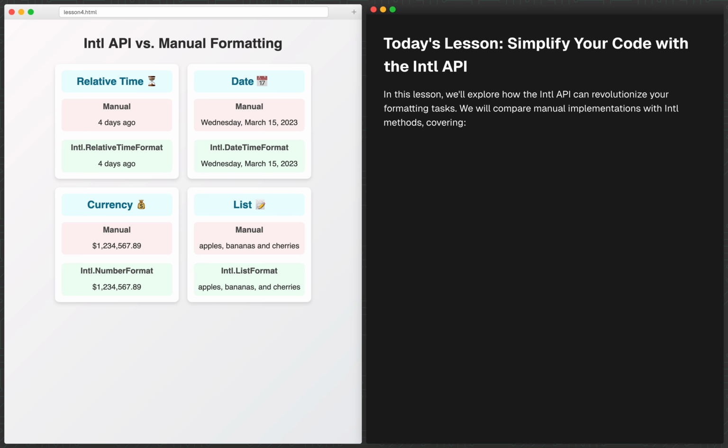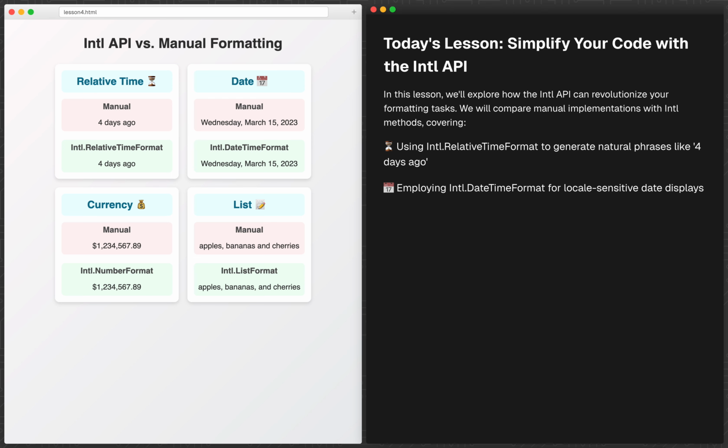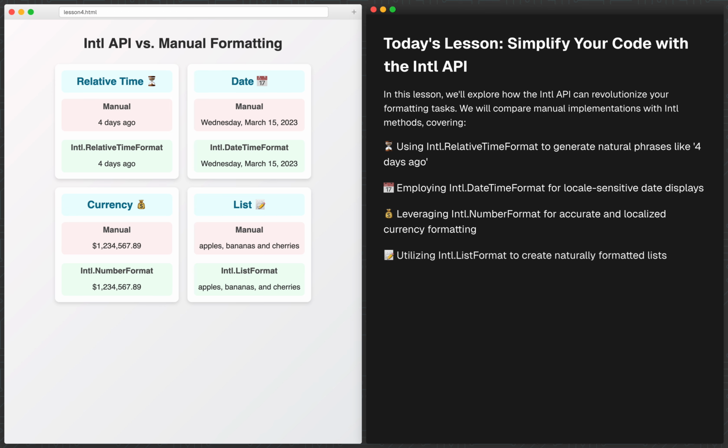We will compare manual implementations with international methods, covering using Intl.RelativeTimeFormat to generate natural phrases like 4 days ago, employing Intl.DateTimeFormat for locale-sensitive date displays, leveraging Intl.NumberFormat for accurate and localized currency formatting, utilizing Intl.ListFormat to create naturally formatted lists, reducing code complexity, and ensuring consistency across locales.